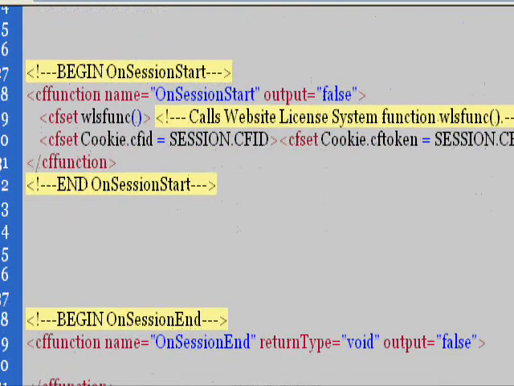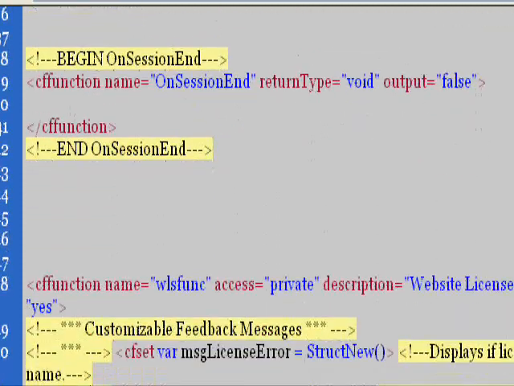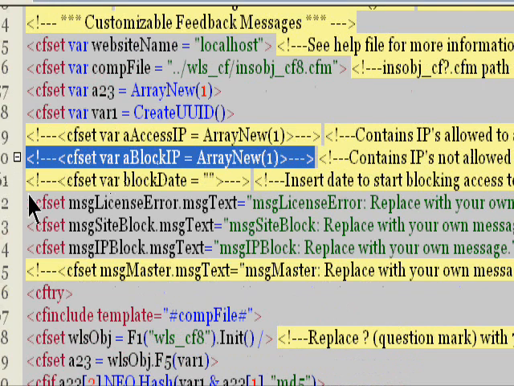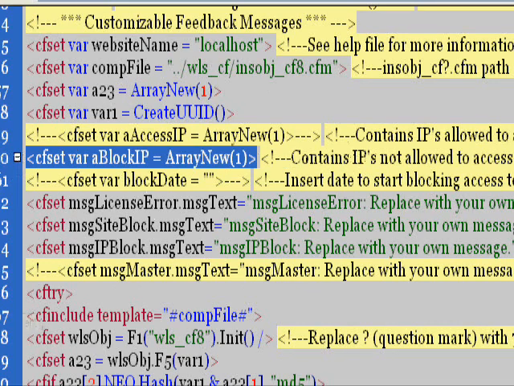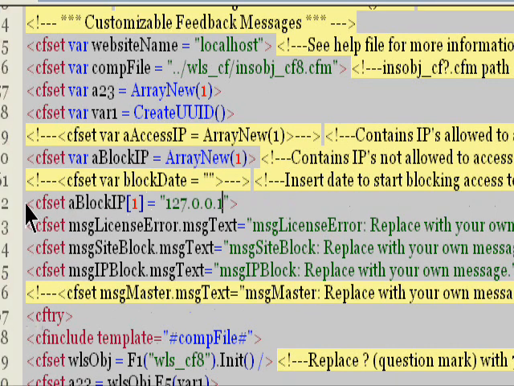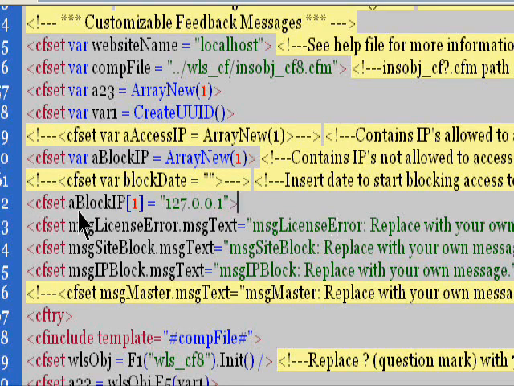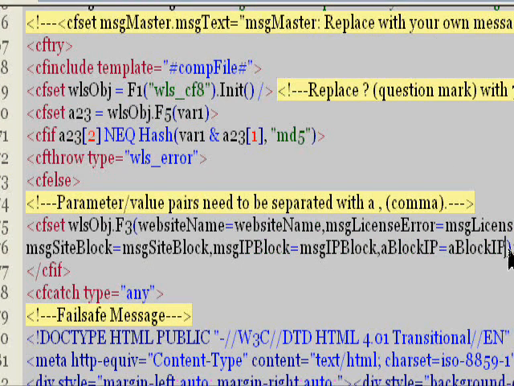Okay, we're now going to block the IP. So go ahead and uncomment array block IP. Go ahead and pass in, in my case, I'm setting up localhost, so I'm going to pass in the localhost IP, and I'm going to make sure that this IP is blocked. As you see here, I'm initializing it after the last var-scoped variable. Make sure you do that. Pass it into function F3.